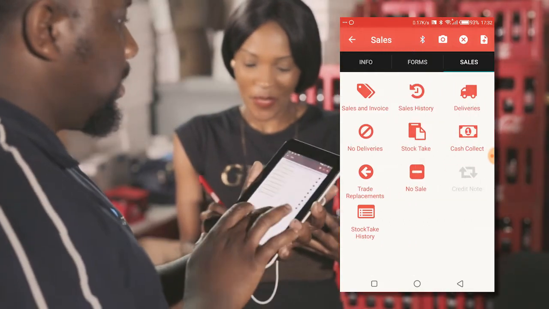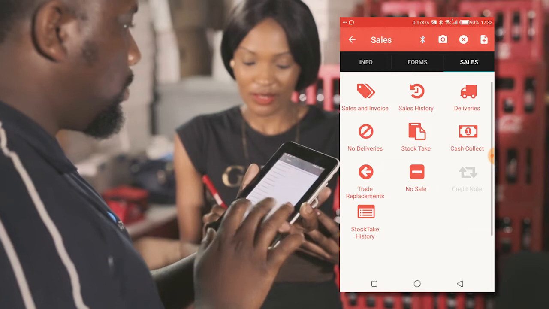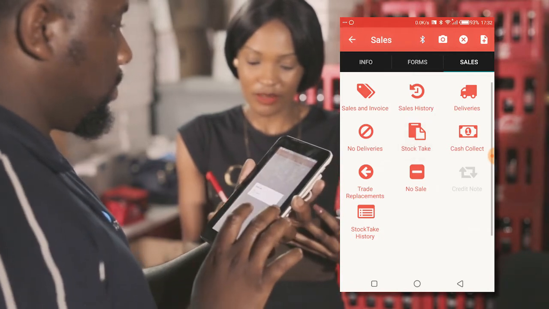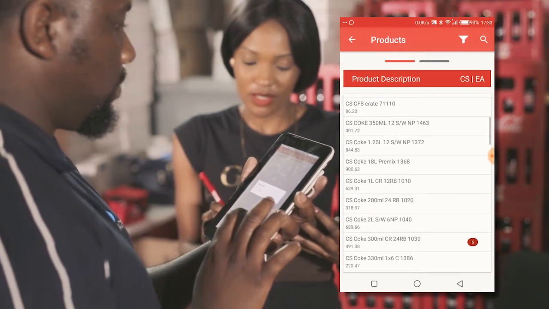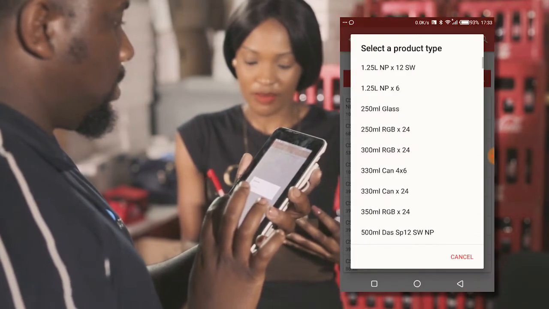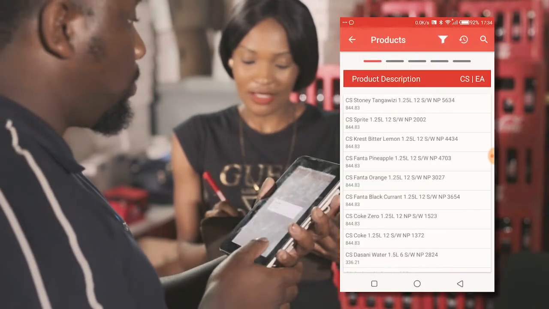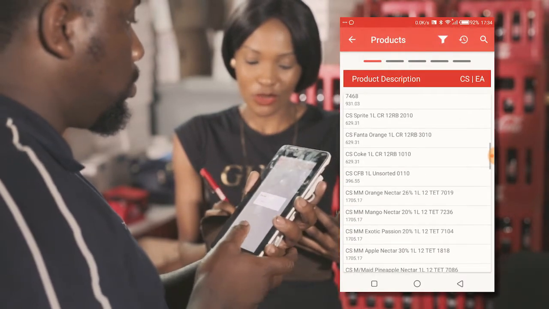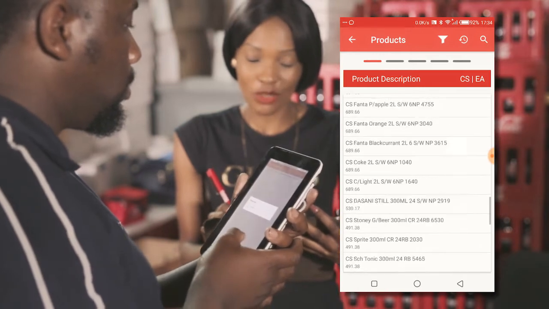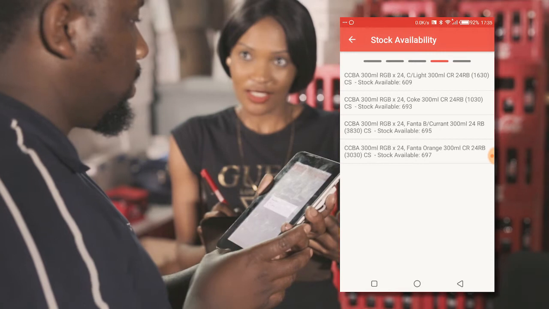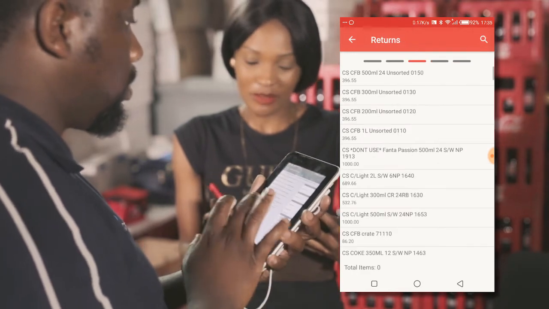per the customer's needs. Before he captures the order, he checks the sales history for the customer and conducts a stock take on the products that the customer has in stock to ensure that he can recommend how much of each product the customer should order. Once that is done, he captures all the different products and quantities from the product list whilst checking for stock availability along with any returns that the customer might have.